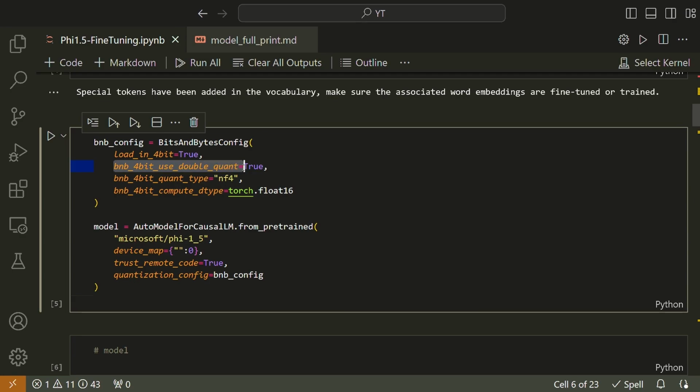And the next one is BNB 4-bit use double quant equal to true. This parameter enables double quantization, also called nested quantization, which applies a second quantization after the initial one. It saves an additional 0.4 bits per parameter. And then the next one is BNB 4-bit quant type equal to NF4. This parameter specifies the type of 4-bit quantization to be used. In this case, NF4 refers to normalized float 4, which is the default quantization type.